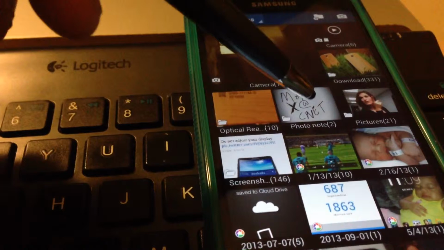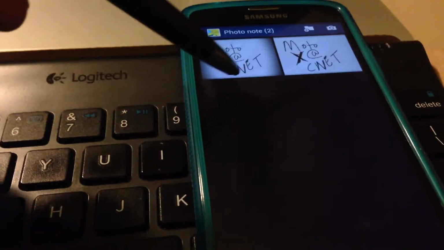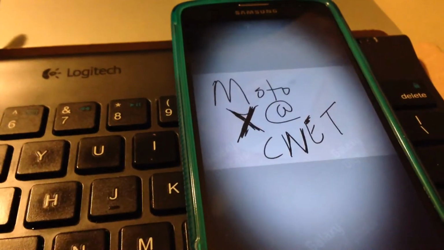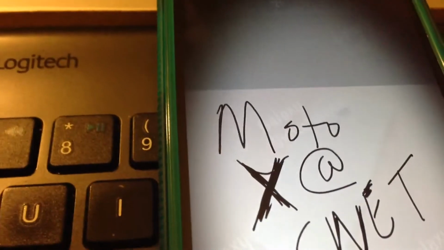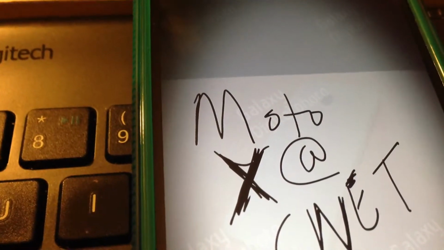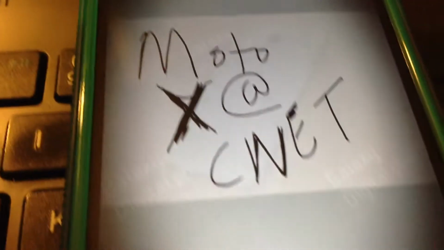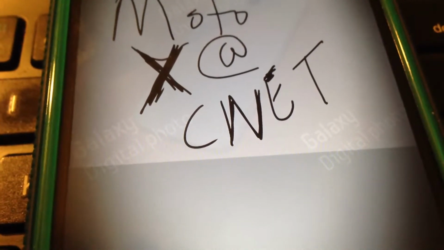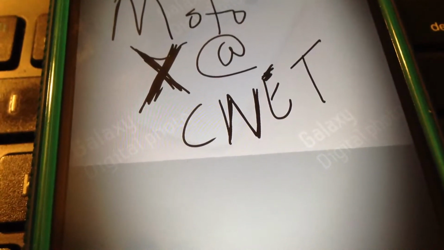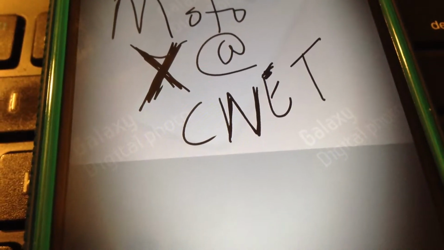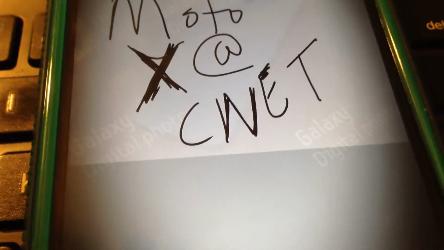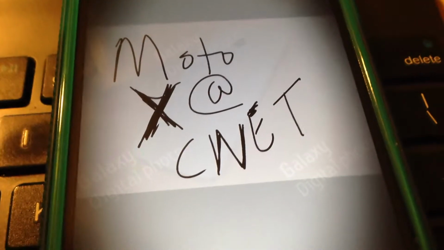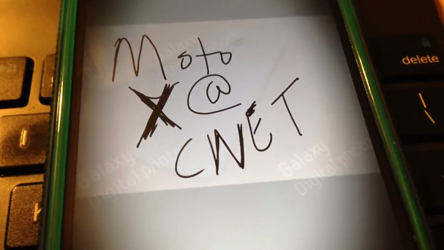As you can see, I'm tapping on it. Now, if you notice, if I tap on one, look at it. It says Moto X at CNET. And if we zoom in here, you can see it in white behind that. It says Galaxy Digital Photo. Maybe you can see it a little better down here. Galaxy Digital Photo. Now what this means is this is a photo, perhaps a screenshot, that has gone into my screenshots in my photo gallery, and I've been able to actually write a note on it and turn it around.